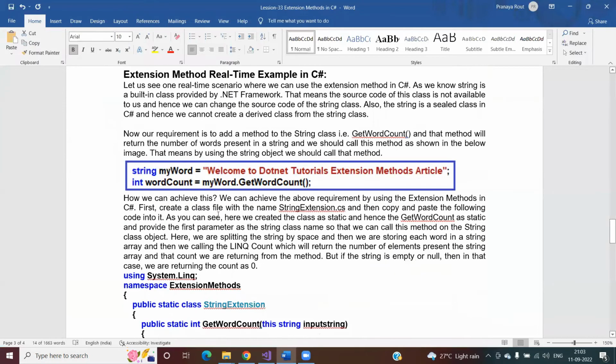Now let us understand this extension method with one real-time example. We understand what extension methods are and how to implement them in C#. Now let us go in detail and try to understand in what scenario we need to use an extension method, right? Let us understand this with one real-time scenario. As you know, string is a built-in class provided by the .NET framework. As string is a built-in class, that means the source code is not available with us, right? As the source code is not available, we cannot add any method to the existing string class. That means we cannot edit the class and add a new method to it.